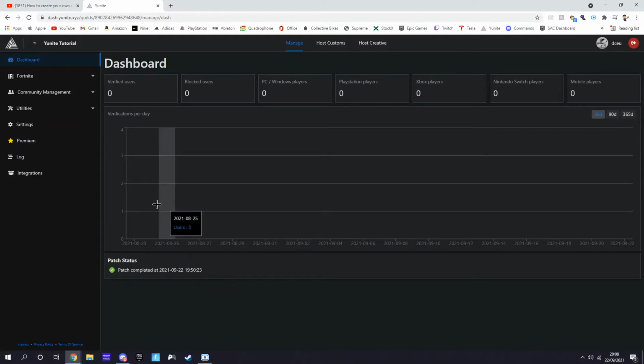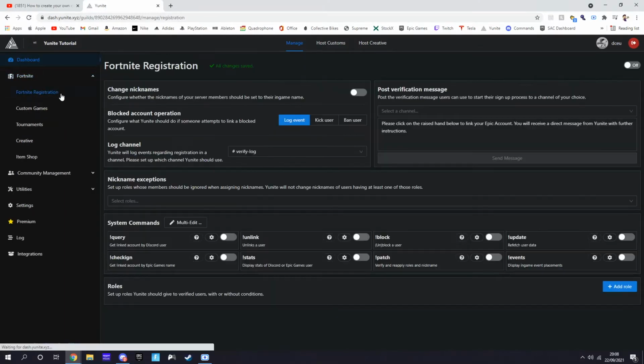So once you enter the dashboard, you'll land on this screen, which is your registration data as well as your patch status. But to get to Fortnite registration, you want to go to Fortnite, click it, and then go to Fortnite registration. And this is where you can configure everything. So first of all, we're going to start by turning on the registration system by clicking that switch there, and then we're going to start here.